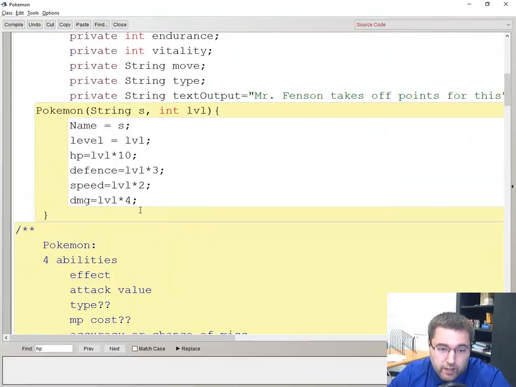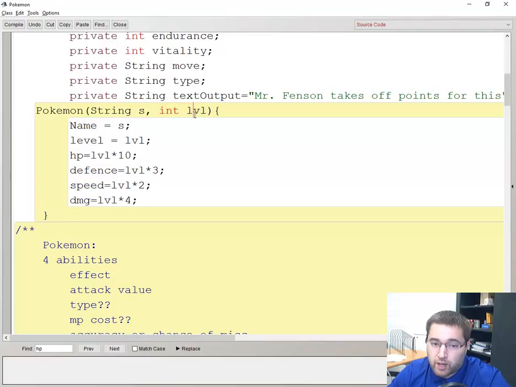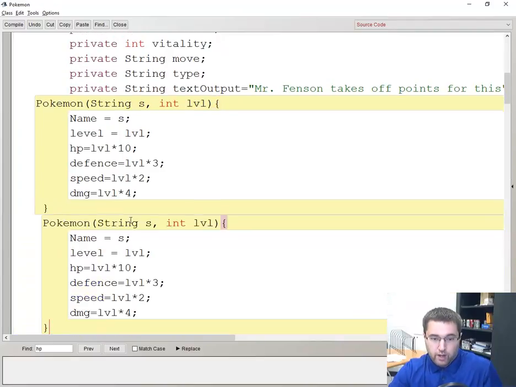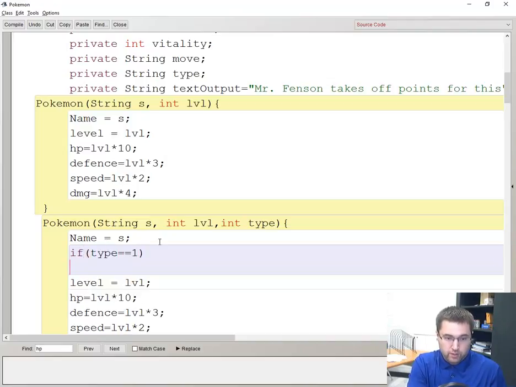So the next thing we want to look at is the constructor. This is where you set up the character. All I did was I took in a string and a level, and from the level I created the stats. You might want to make a type as well. So to do that, you would copy this constructor, and then if you want to increase the amount of parameters, I would say do an int type, and the type would be a modifier. So I could say if type is 1, so if type equals 1, then do this.